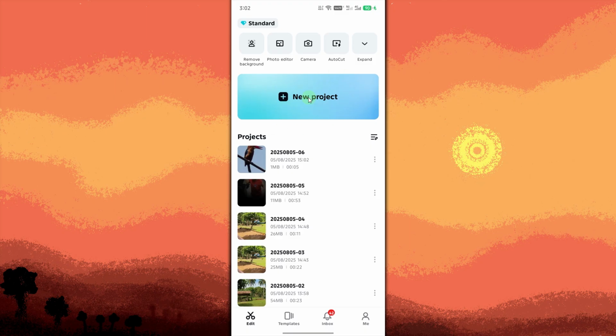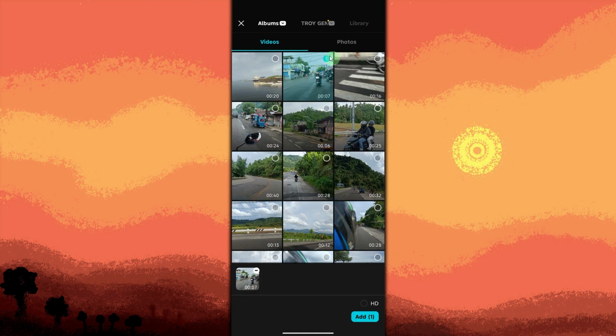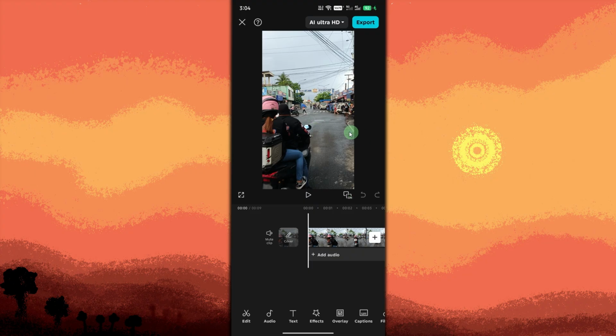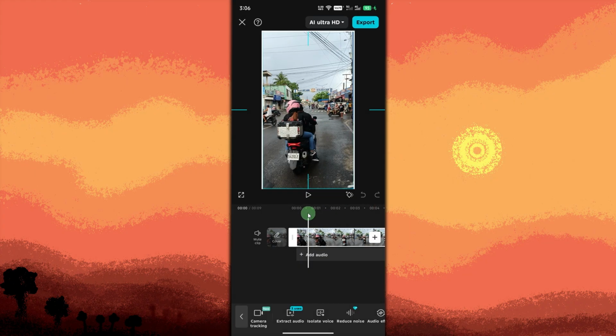Choose your main video. Choose a clip from your gallery that includes a subject or object to track. Then tap Add. Play the video and find the object to track. Scrub the timeline to the point where the object begins moving.